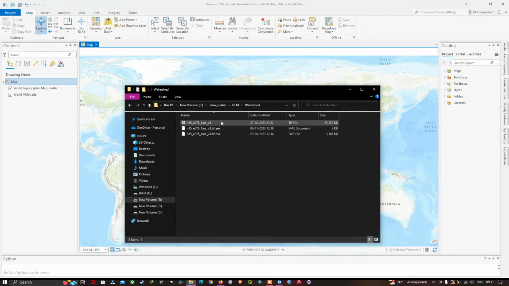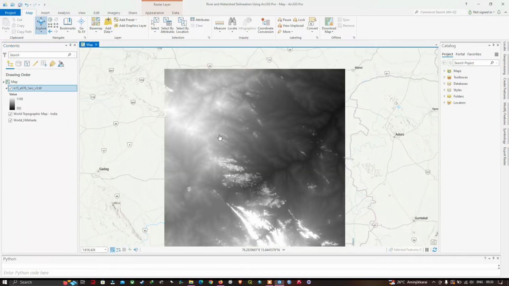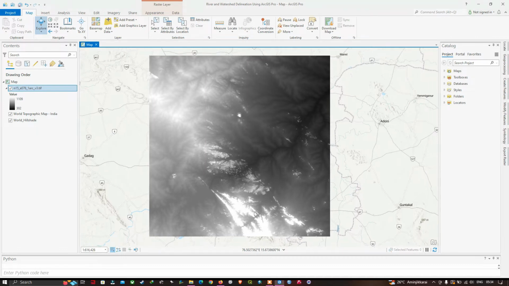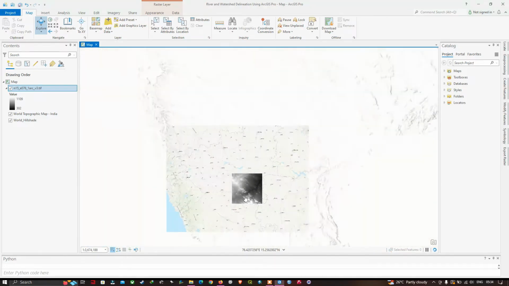Now to add our digital elevation model into ArcGIS Pro, just click this and drag it into the current view of the map. So now we are able to visualize it. As you can see, it is zoomed to the correct location of this SRTM DEM. Now let me zoom out and show you the exact location of my DEM.